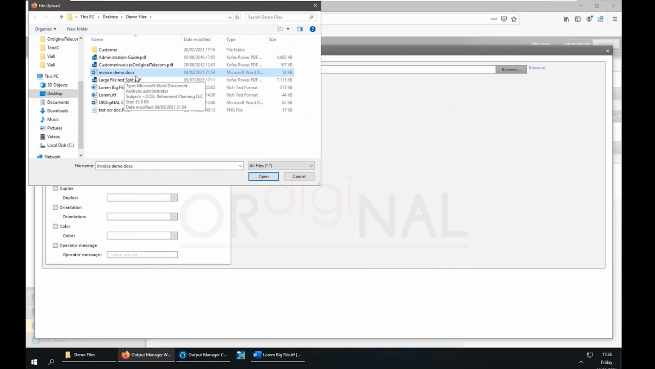It's through a process called an Office Transform, which is a .NET 4 application built into the Output Manager server. It doesn't require a license for Microsoft Office, doesn't need an installation of Microsoft Office, but it will convert all of the files, the 42 different file formats that are supported, into PDF.